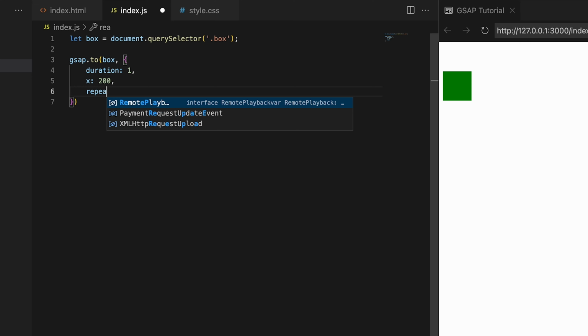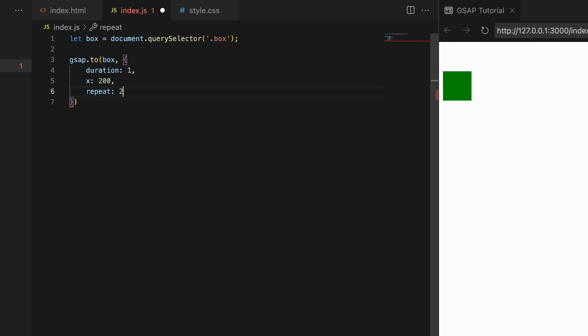The repeat property will determine how many times the animation should repeat. One thing to be noted here is that it's zero indexed, meaning if you put 1, the animation will be repeated 2 times, starting from 0, and if you put 2, it will be repeated 3 times.